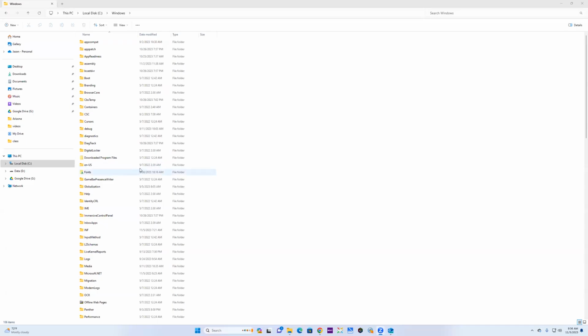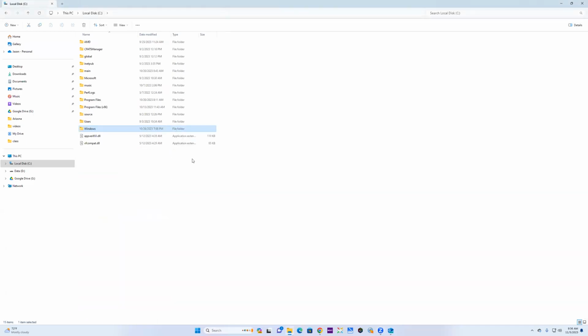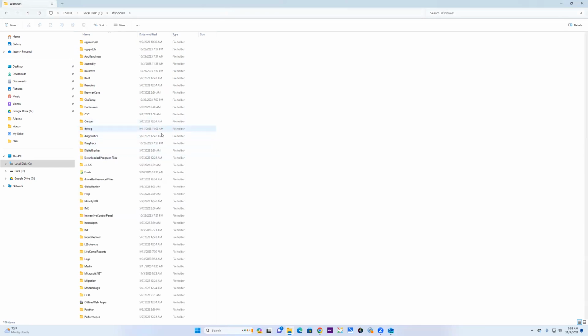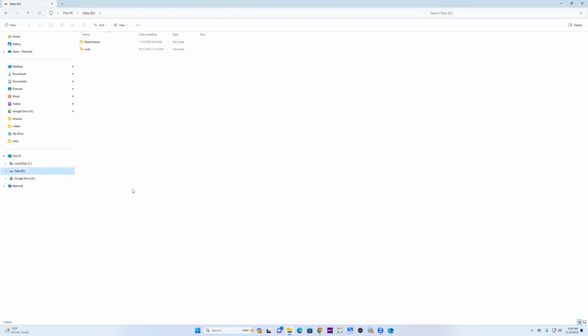I have a C drive on which I have the Windows operating system. So you install the Windows operating system on the C drive, and then you have a D drive on which you can put other things, like other software. So you can create two drives.